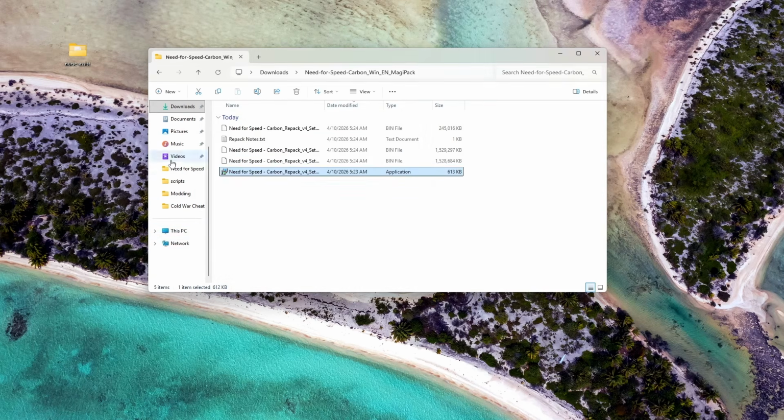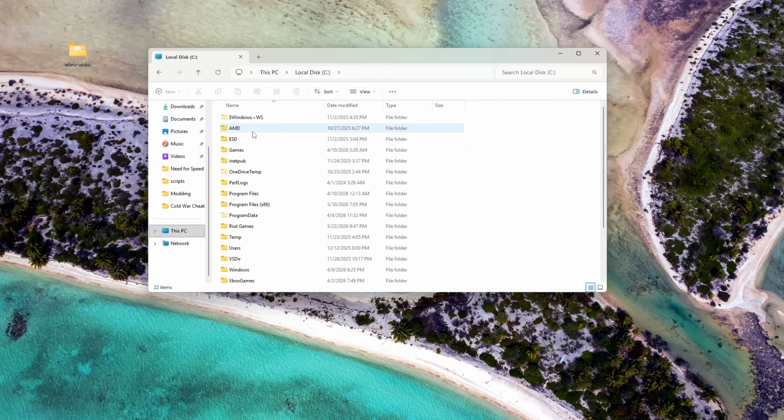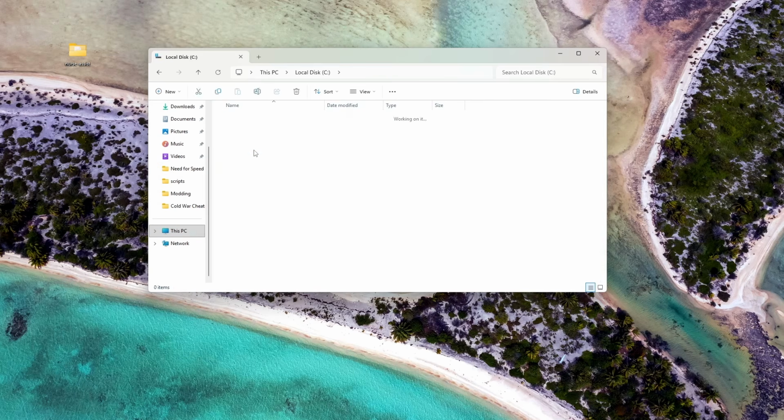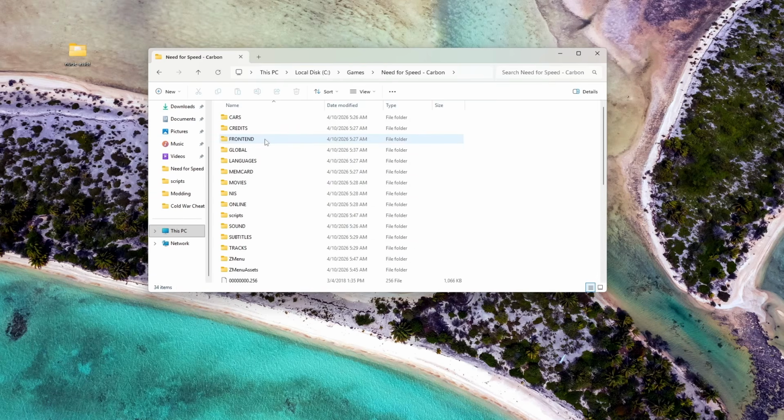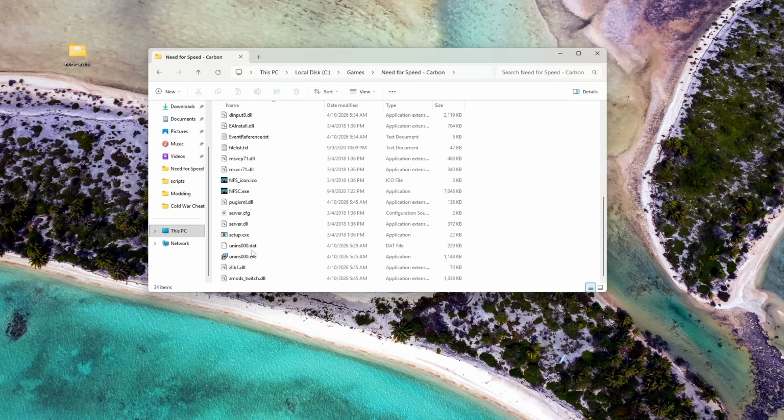Now that your game is installed, we can go ahead and go to our drive, and we can go to find our games. Mine is going to be on my C drive in my games folder. Once you find your install folder, go ahead and double click it, and now you're going to see all of the files that make the game run.